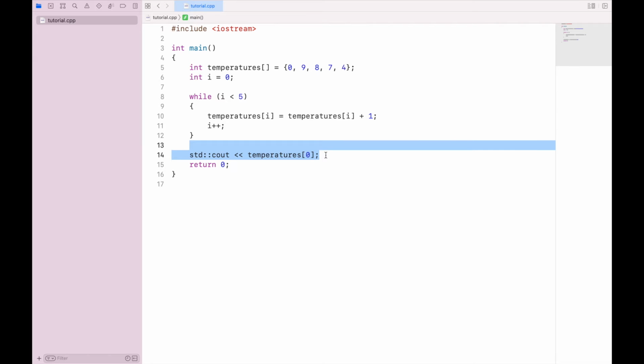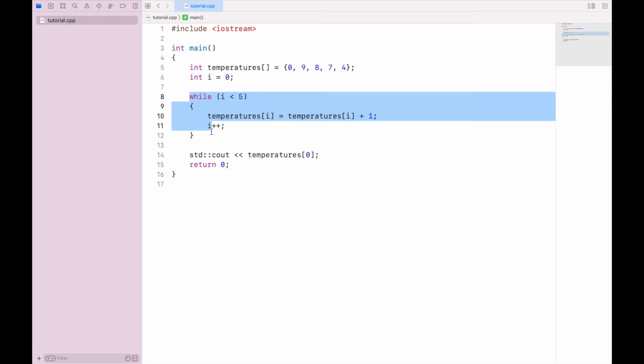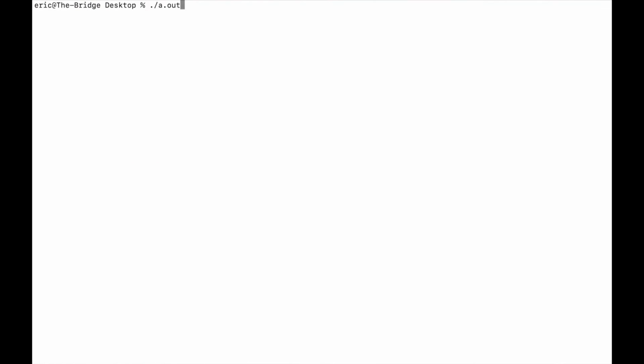So in this example, we create the array temperatures, and position 0, or index 0, is equal to the value 0. We then use this loop to add 1 to each value, and then we're going to output position 0. So when we compile and execute this program, we get the value 1.